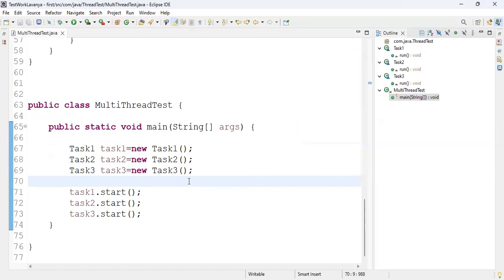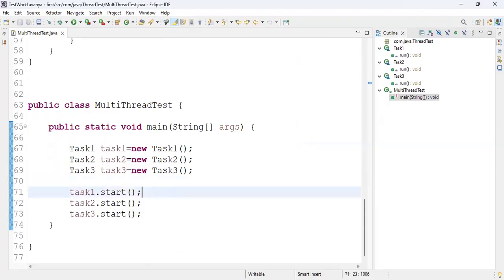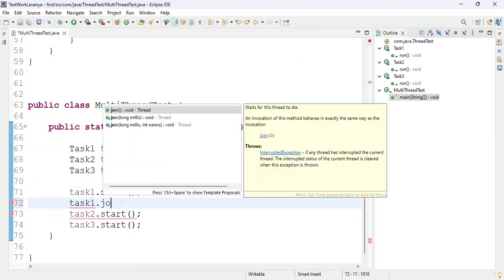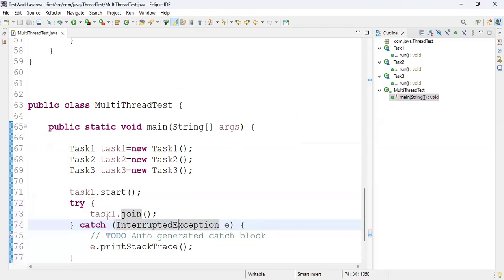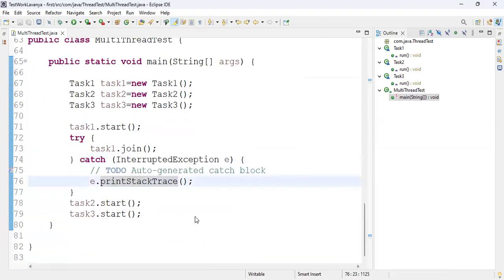So how can we synchronize? If I want task 1 to be completed first, then we'll have a method known as join. When I had started task 1, let me just put task 1 dot join. Again, join is asking for an exception, because join can also have a break from the outside environment. So I'll put this inside try and catch. So that is also an exception. Now let me run this.